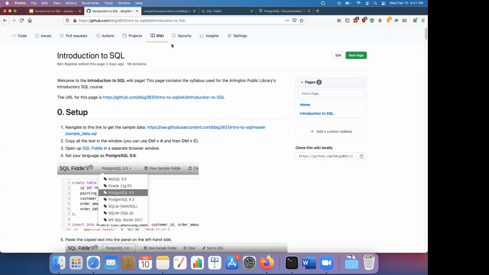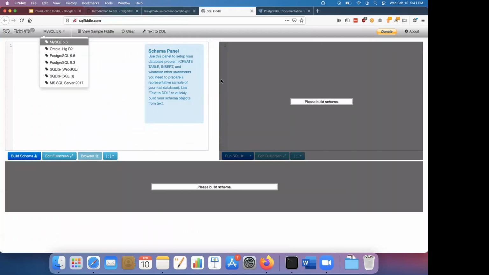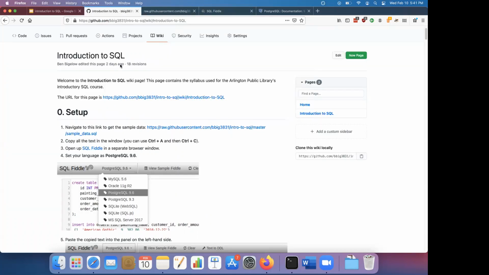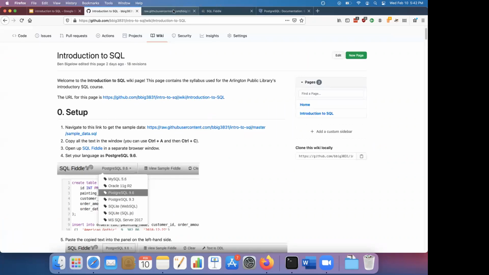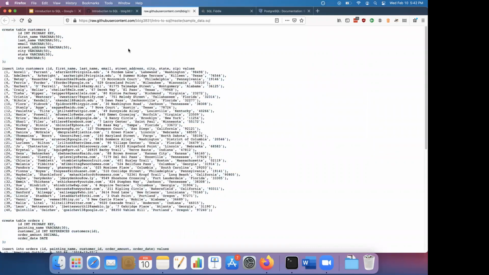To get started, you can open up SQL Fiddle, which is where we'll be coding, in a new window. I already have it open here. And you can open this link in a new window as well. All this is the raw data for this course. So what you can do is Control A if you're on Windows, or Command A if you're on a Mac, to copy all this data.